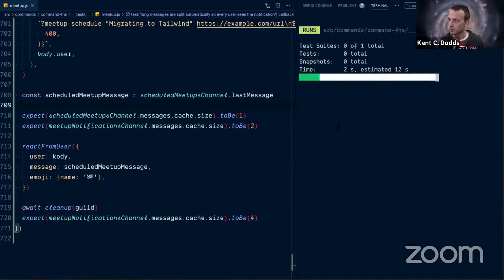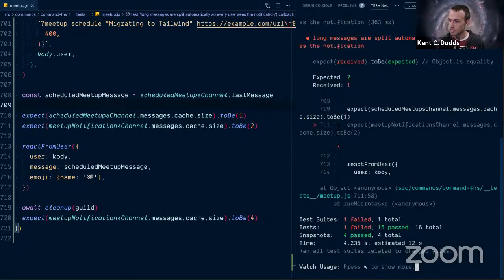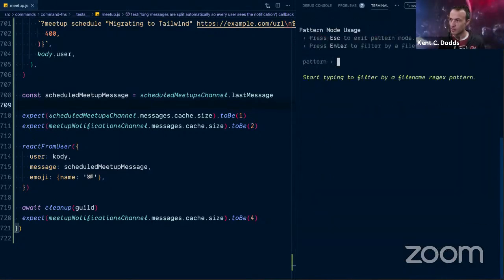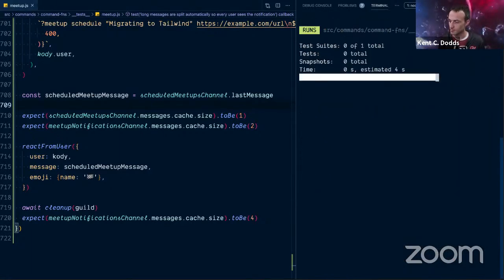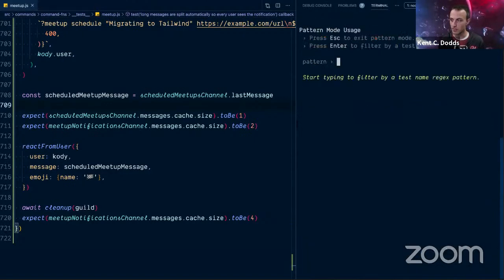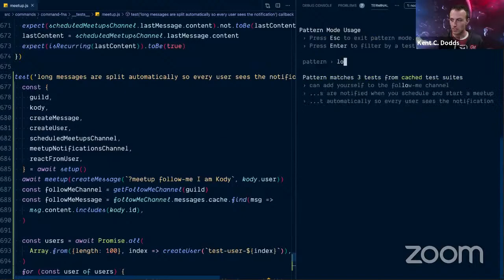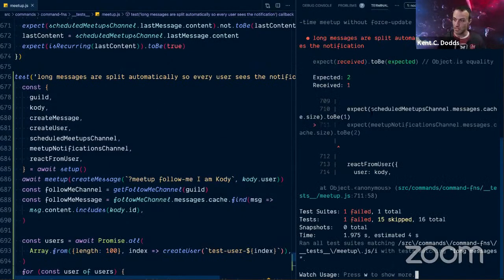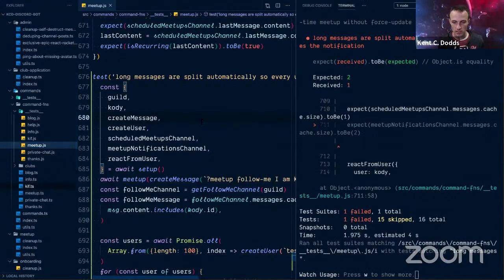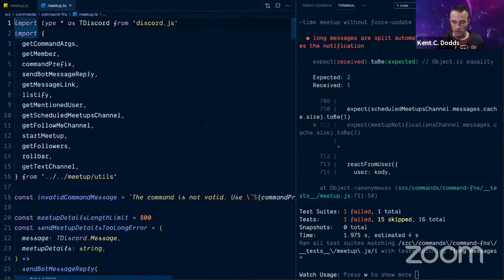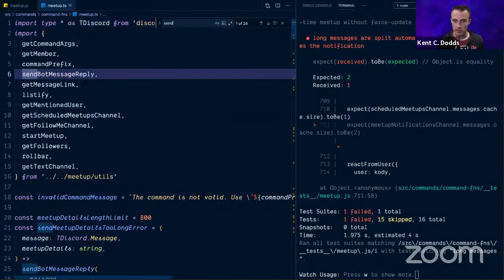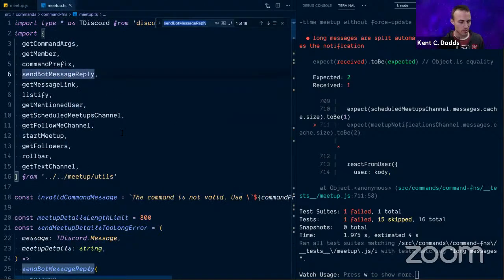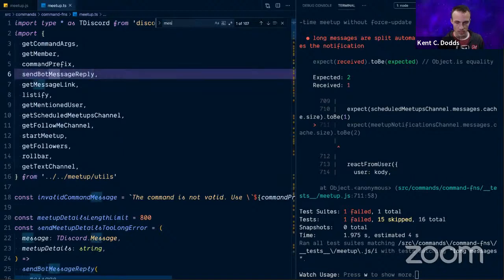And once that test runs, yeah, it's going to fail. We'll do meetup. And then I'm going to filter this down even further to this specific test, long messages. Okay, so now it's only running this one test, and that's where we're going to focus our efforts. So with this, now we're going to say send, or let's see, this would be the message.